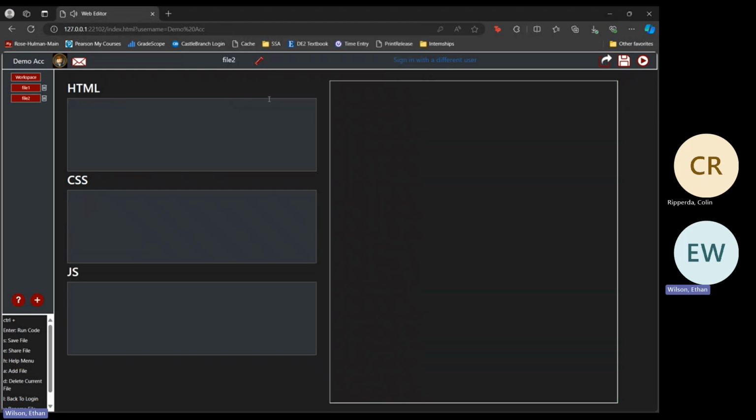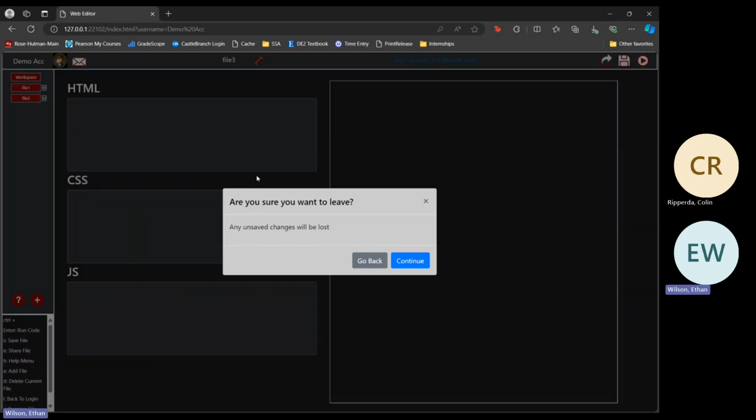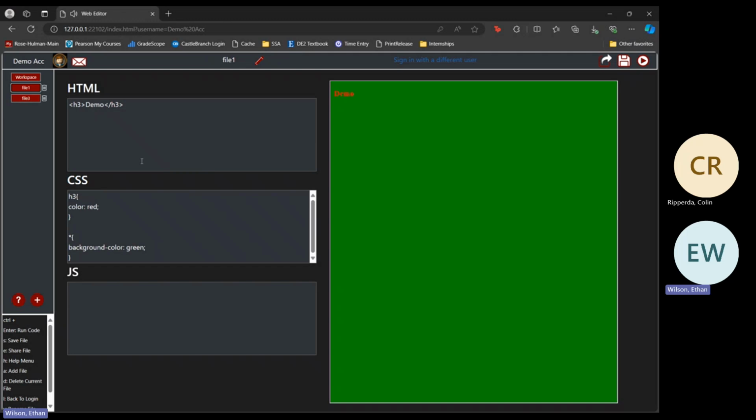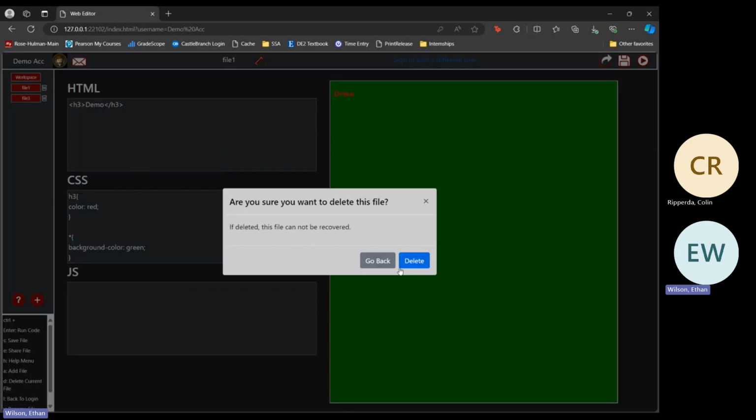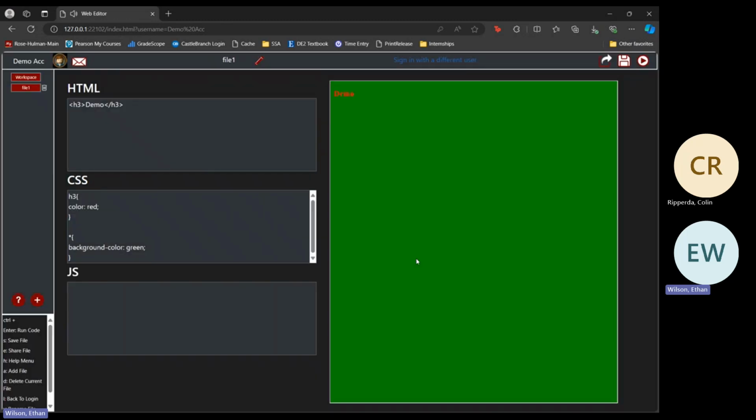Let's show off how renaming a file works. Clicking that pen, you can then change the file name. You see it's changed on the top as well as on the list of files on the left. Then switching between files, it's going to prompt the user to save so that you don't lose any progress you've made on that file. Continuing, and going back to that file, let's delete that file. As you see, it's completely destroyed in the database as well as in the list of files on the left.